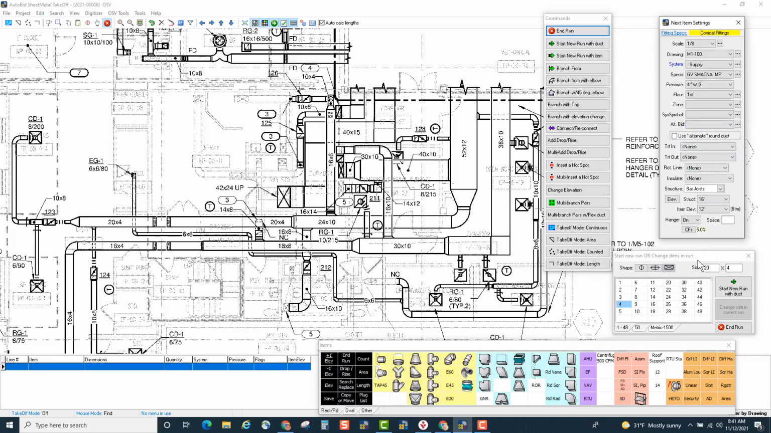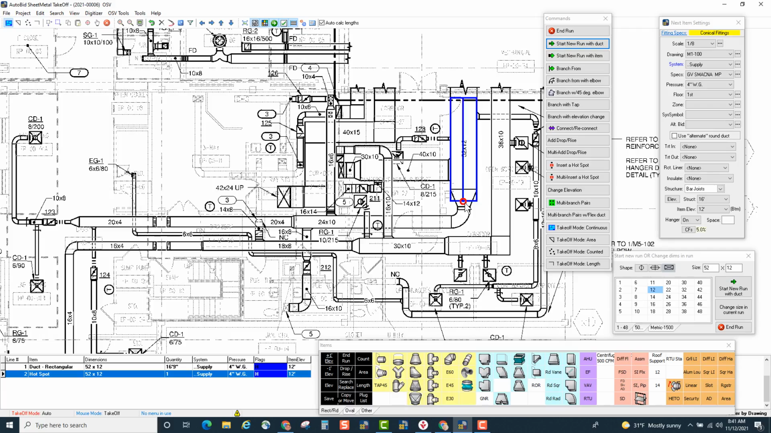Now coming down here, I could use the start new run window, and I could verify my shape and verify my size. So I need to change this to a 52 by 12 duct. And I could use this command here that says start new run with duct, or this command on the commands menu, start new run with duct. So I'm going to click here at the start of my run, and I'm just going to go down here, and I've taken off that new system with that new run of duct.